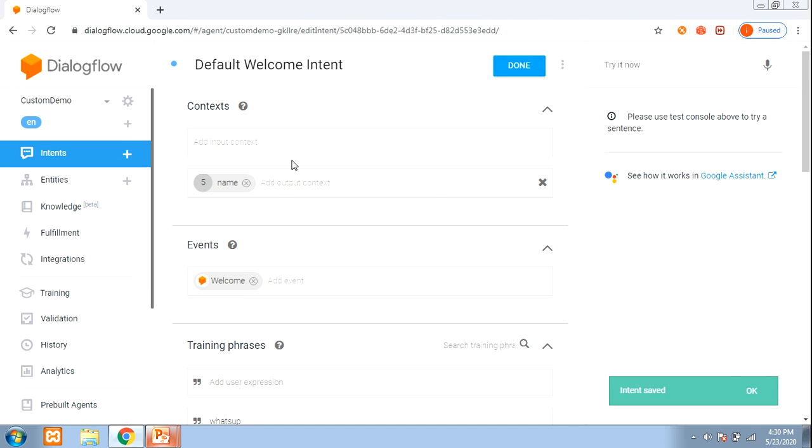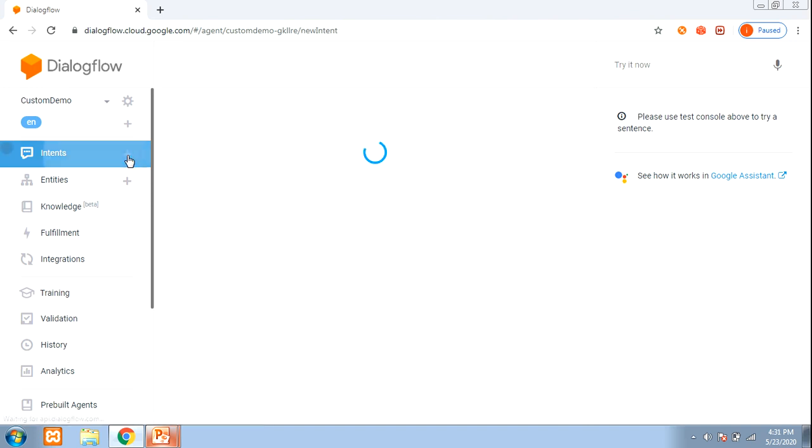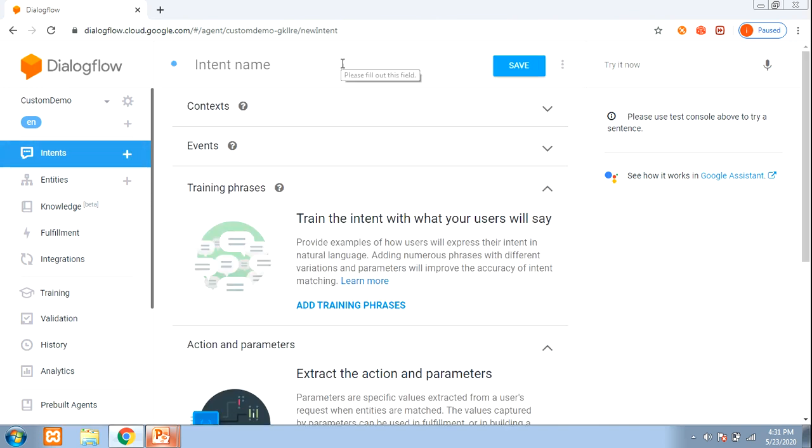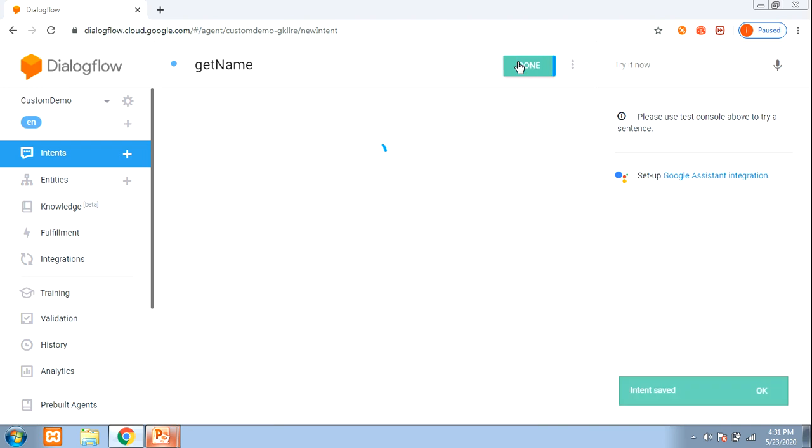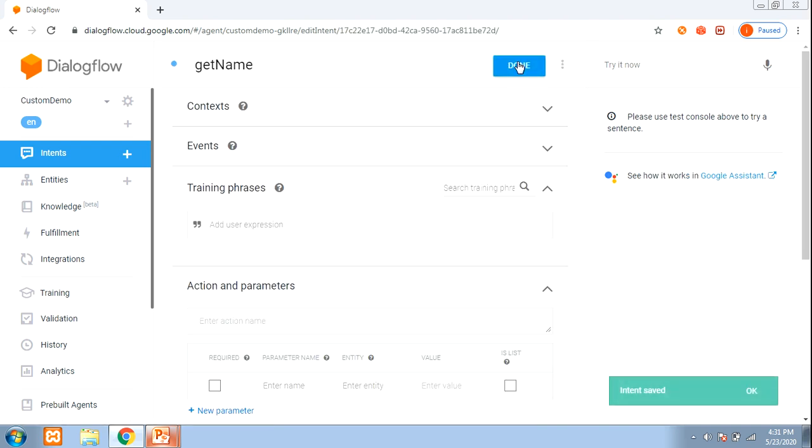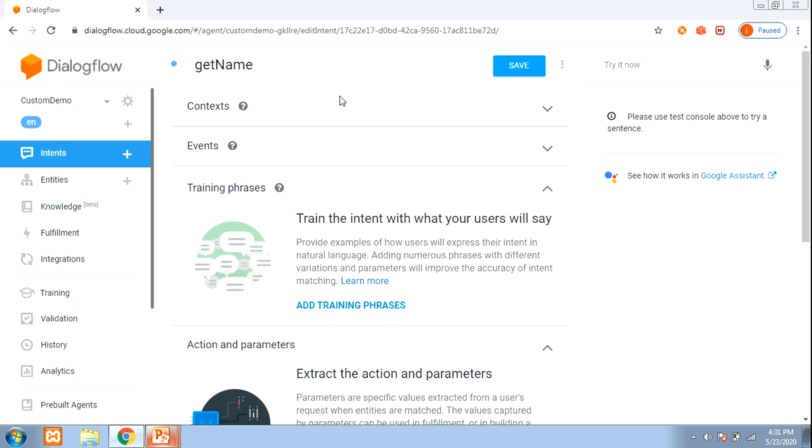About the context, our 50% work is done. Now go to the intents and click on the plus button of the intents. You can see here, guys, one intent name, which means we can create your custom defined intent. For example, get name, and click on the save button. My intent is created successfully.